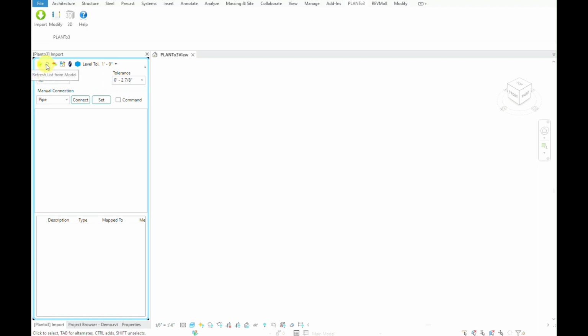Using this toolbar, you can load the exported file, refresh the data, load mapping data, save mapping data to a different file name, generate all geometry, and generate all instances. Each item is discussed later.